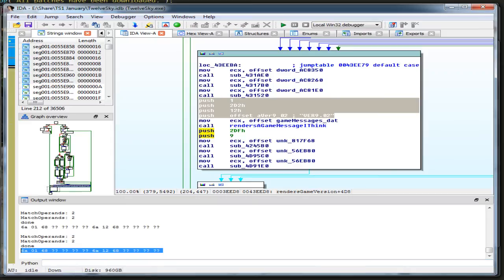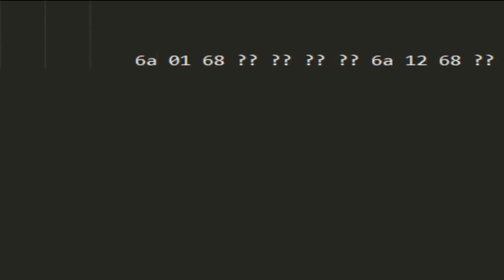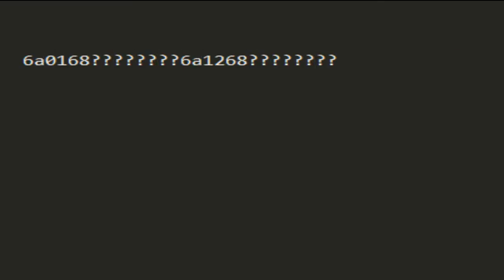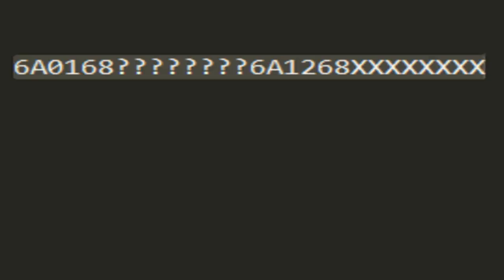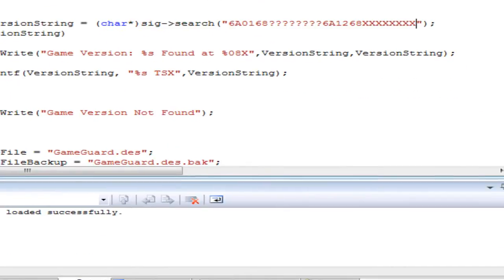And what you actually want to do is something like this. So you want to get rid of the spaces and change these to X's. And I think you have to uppercase it. Yeah, why not? There we go. Easy way to do signature scanning.